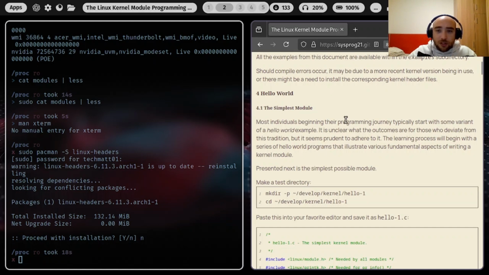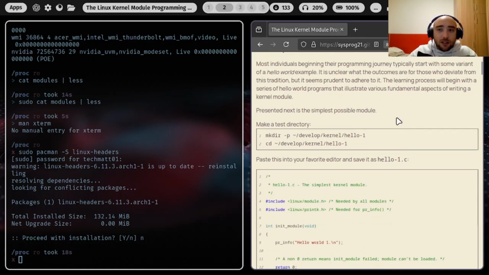Most individuals beginning their programming journey typically start with some variant of a hello world example. It is unclear what the outcomes are for those who deviate from this tradition, but it seems prudent to adhere to it. The learning process will begin with a series of hello world programs that illustrate various fundamental aspects of writing a kernel module. Presented next is the simplest possible module.